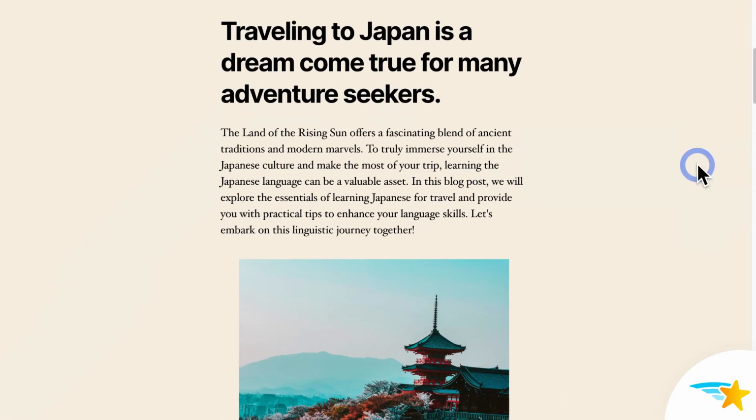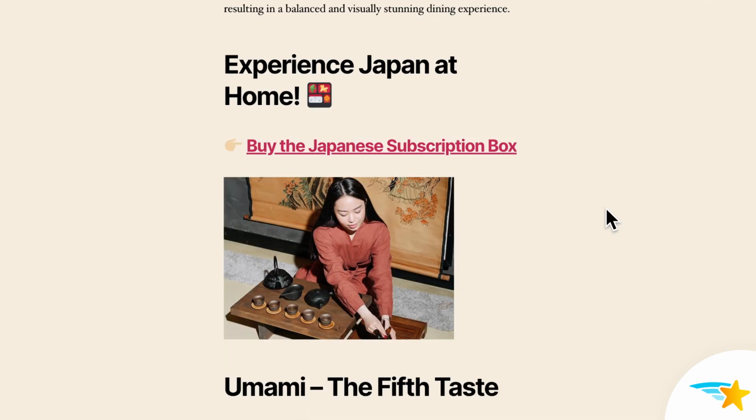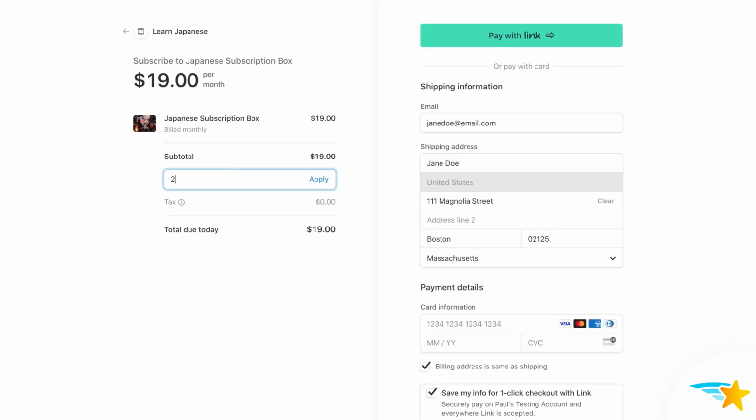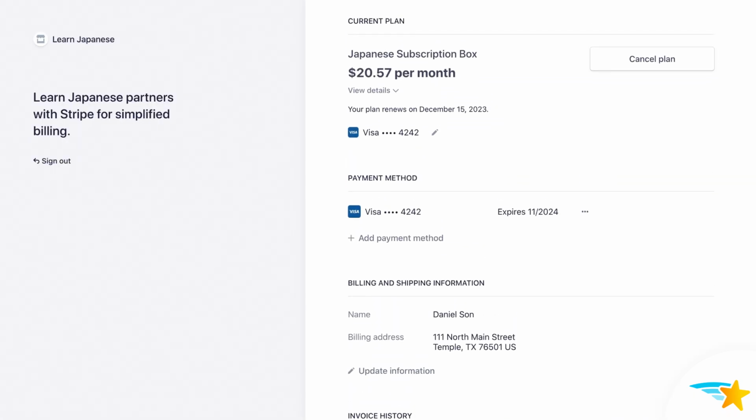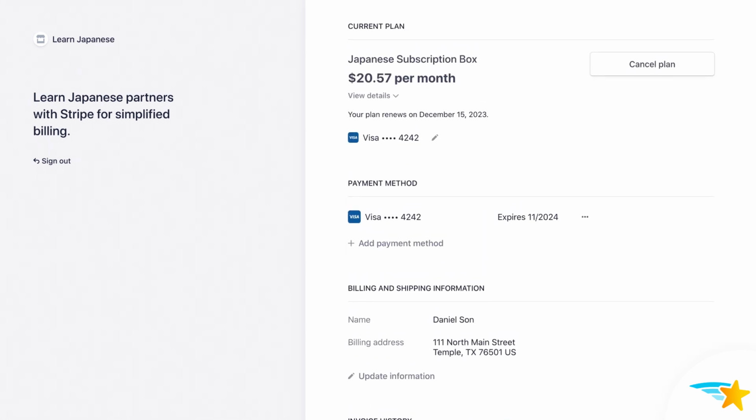You can easily accept payments right on your site with customized checkout links. Here's how it works. Your customers click on your product link and make a quick purchase on your sleek checkout page generated by Stripe. And then they'll get access to a convenient customer portal. Here they can update their payment details and manage their subscriptions, which creates a smooth experience between you and your customers.